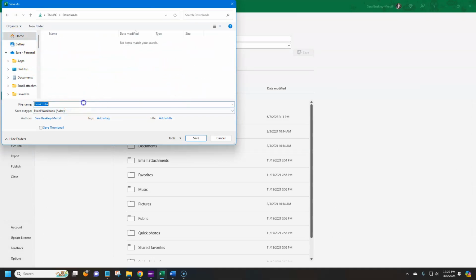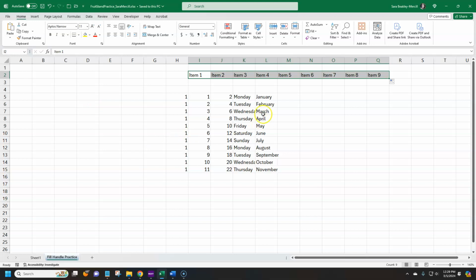All right, and we're going to call it Fruit Stand Practice, and then you can type your first and last name. I'm going to type my first and last name. Okay, boom, like that. Perfect.